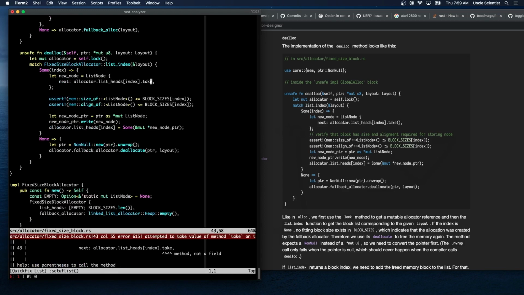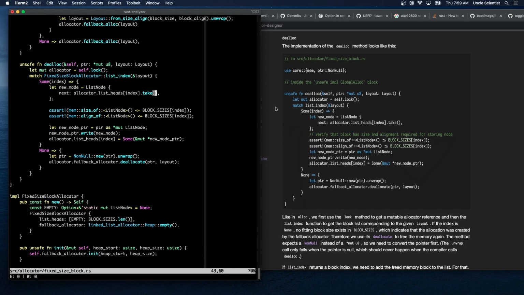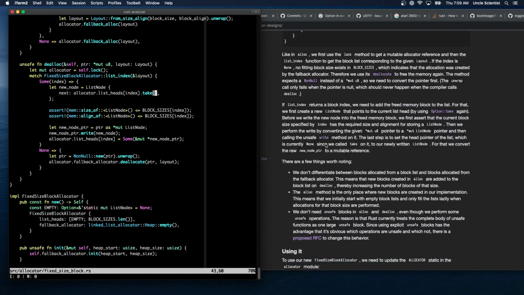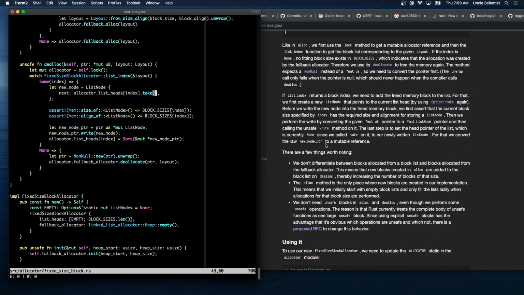And this fails because I forgot to do that. Okay, so let's read. Like in alloc, we first use the lock method to get a mutable allocator reference, and then the list index function to get the block list corresponding to a given layout. If the index is none, no fitting block size exists in block sizes, which indicates that the allocation was created by the fallback allocator. Right?